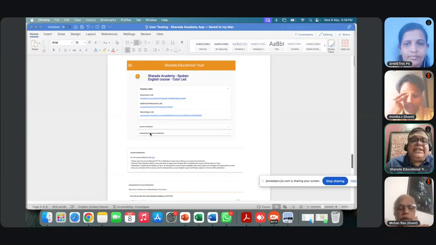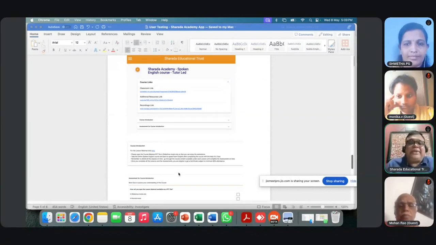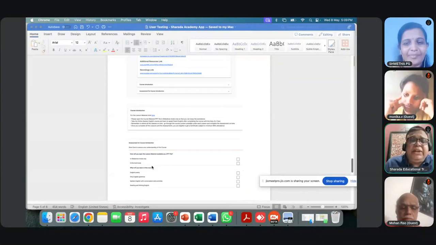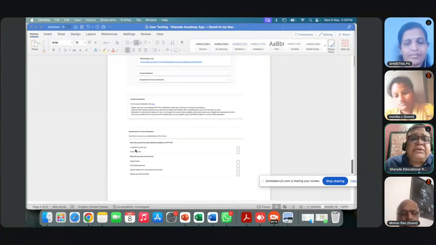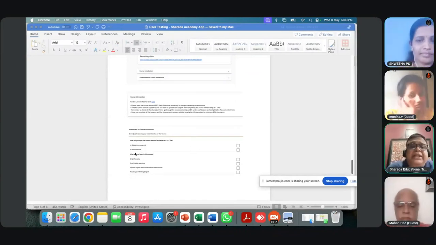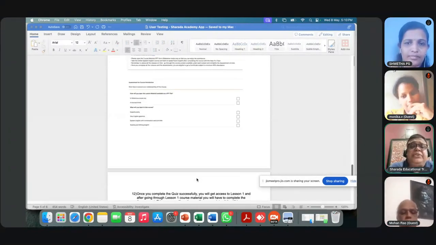the course. And then there is an assessment for each course. For each lesson there is an assessment, and assessments here we have made very simple. What you love, right? Google form type assessments are there. So it will be like this. How will you open the lesson material available as a PPT file? Slideshow mode only, normal mode. So those kind of very simple questions you have to tick, and then proceed to lesson 1.